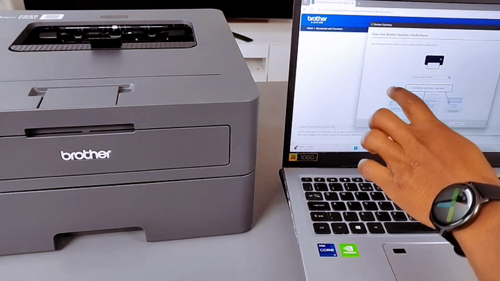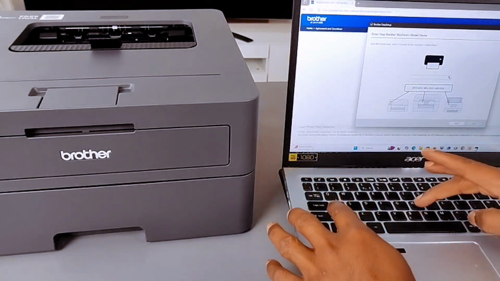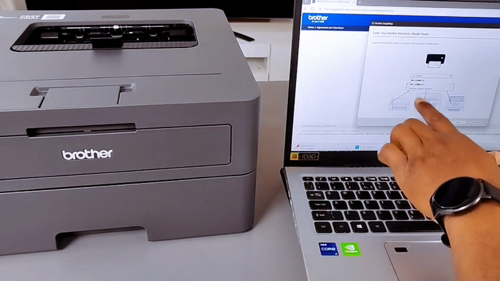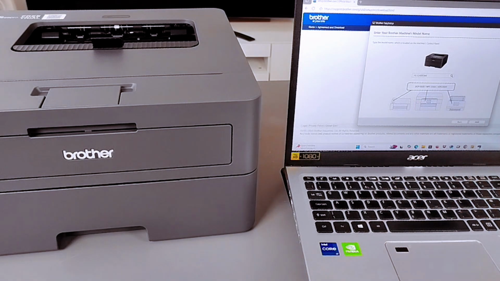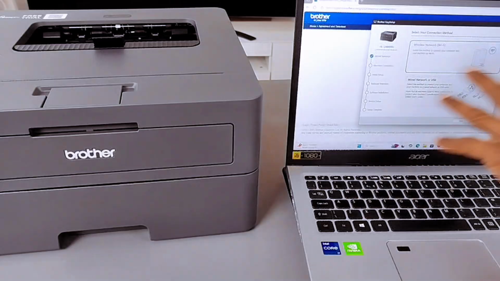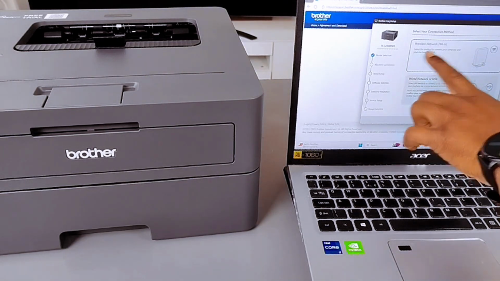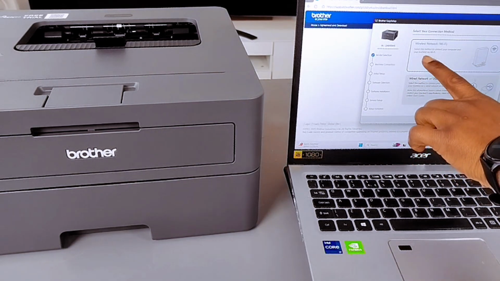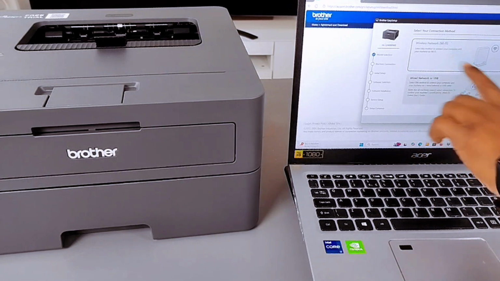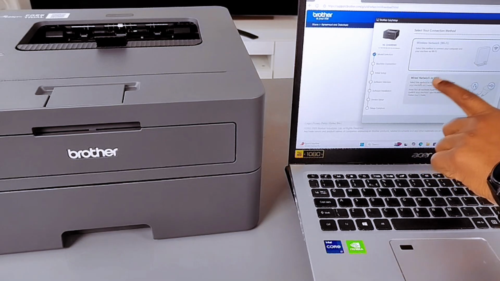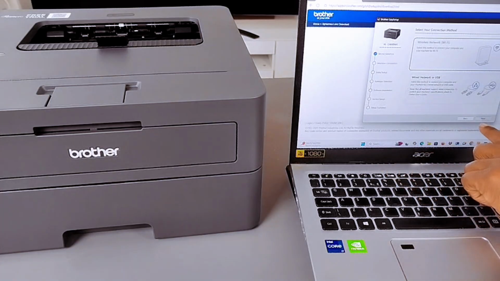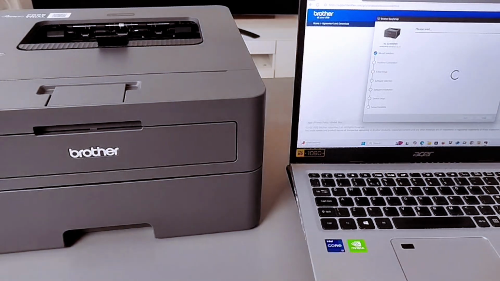Enter your machine model. So this printer is HL-L2400DWE. Then select next. Now these are the things we need to do. First of all, select the options: wireless network, Wi-Fi. Select this method to connect your computer and your machine via Wi-Fi, or you can select wired network or USB. We selected option one, which is highlighted. Then select next. Please wait.